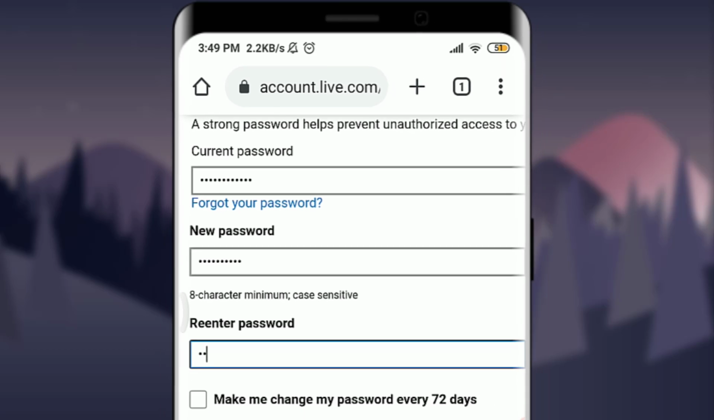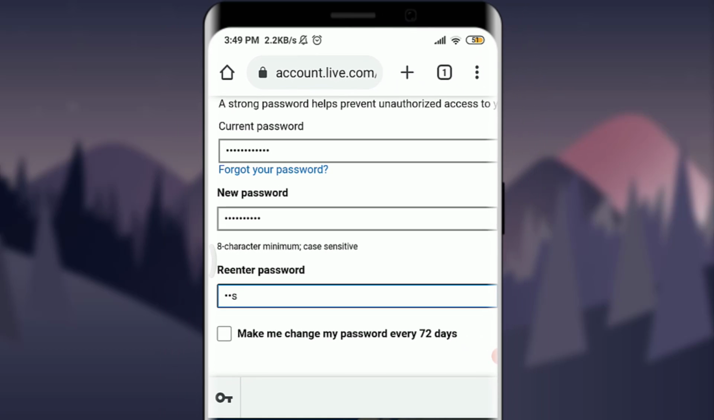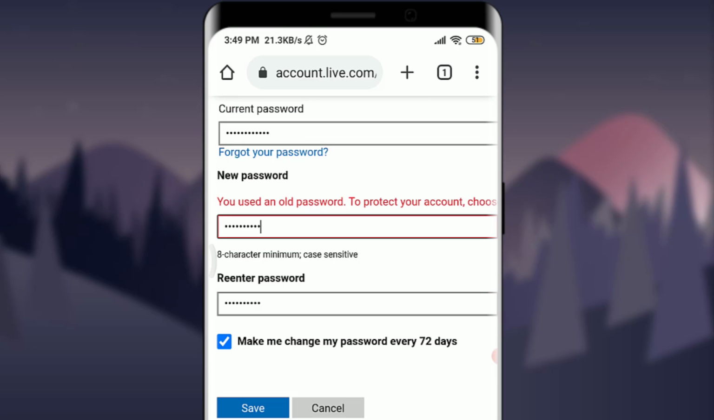So if you want to make yourself change your password every 72 days, you can tap on this blank section next to it. I really want to do it so that I can make my password more secure and more stronger. Tap on save when you're done with all of this.